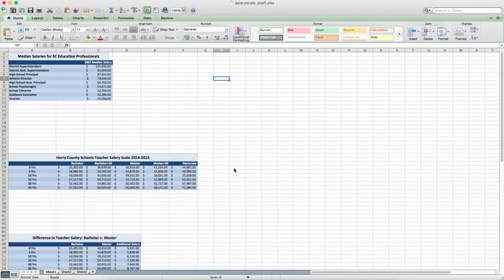There are 3 different tables in this file. The first one being median salaries for SC education professionals. The second one is Horry County Schools teacher salary scale 2014 to 2015. And the last one is difference in teacher salary bachelor versus master. We're going to use the first table for our chart.